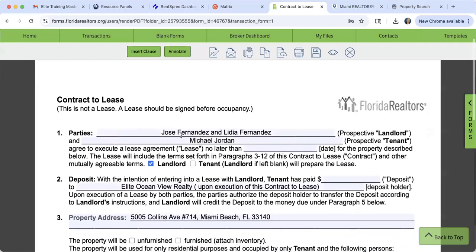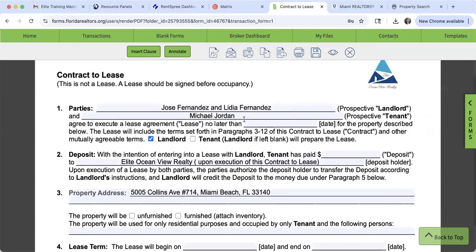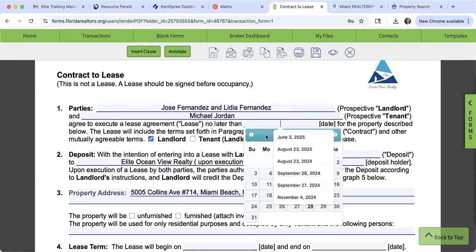All right, so here we're looking at the contract to lease. We're gonna just go ahead and review how to prepare this. It's very simple, folks. We have here the landlord's name, we have the tenant's name, and then this third line here in the date, we're gonna go ahead and put in the expiration date of our offer.